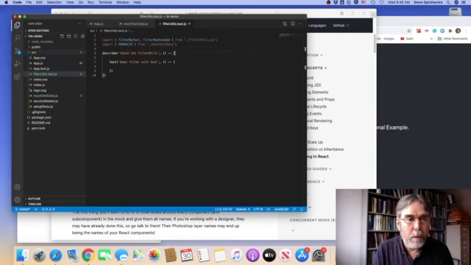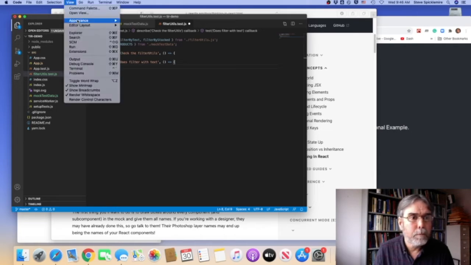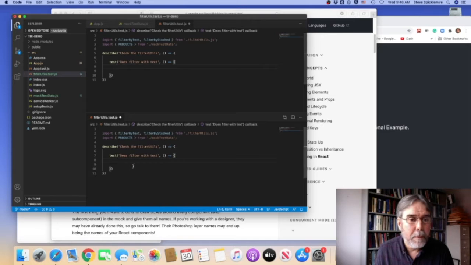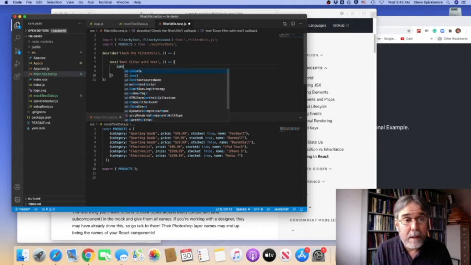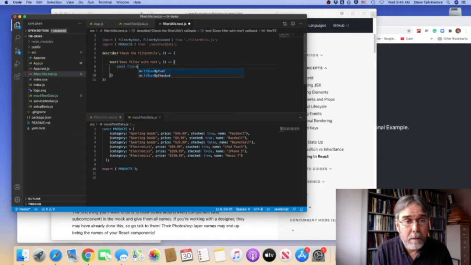Good. Okay, and then tell you what, let's split down, and let's open the mock data so we know what we're looking at. We've got category, price, stocked, and name. The idea is I'm going to filter with some text. So let's say const filter text. Let's say the filter text is going to be ball. Okay? And the idea is I want to only get elements from the list where the name includes the substring ball. So how do I want to do that?